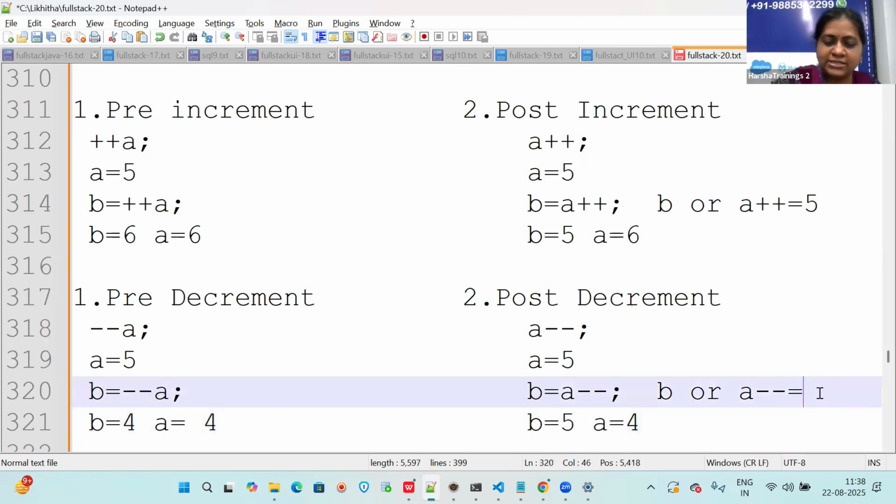If they ask you what is the value of A minus minus, then also it is 5 only. Correct? Same thing. Increment or decrement. Increment will increase by 1. Decrement will decrease by 1. Understood everyone? Clear?